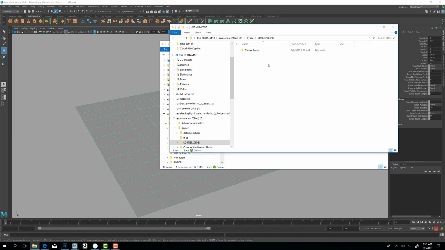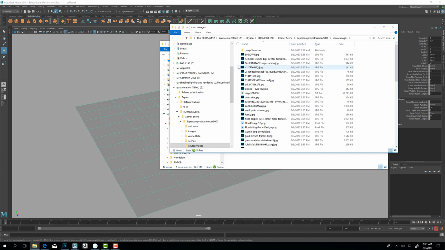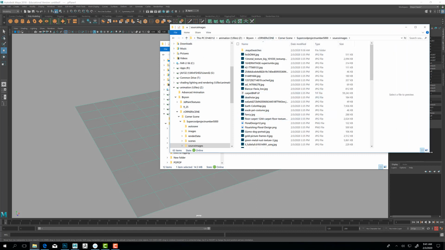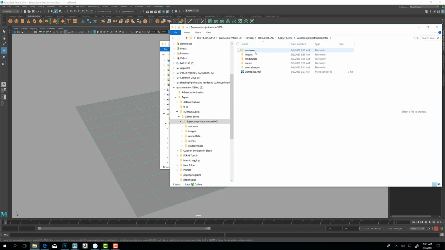Cool, there we go. Should have a number of images in here. All right, so this is my long-running super cool project number 5000. This thing has been around for a really long time.